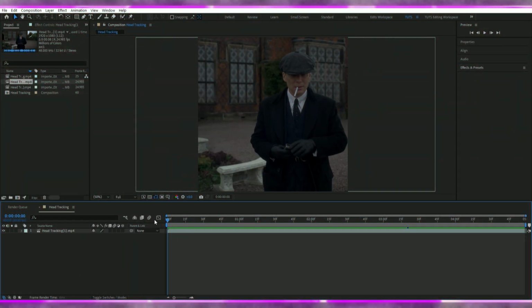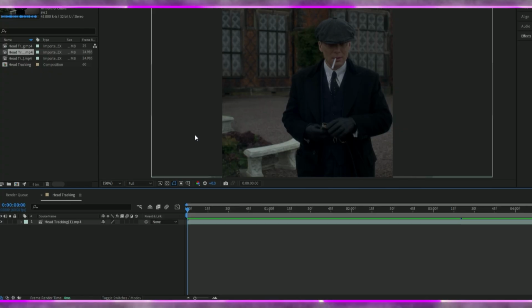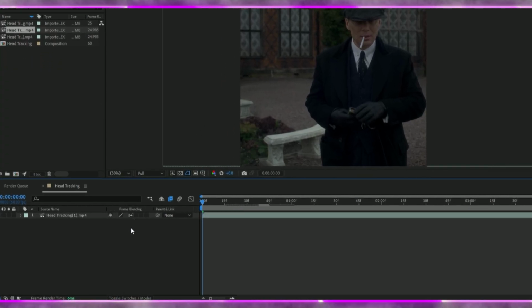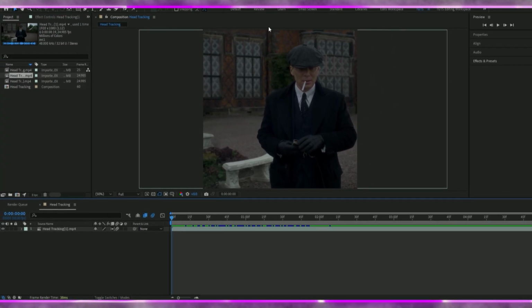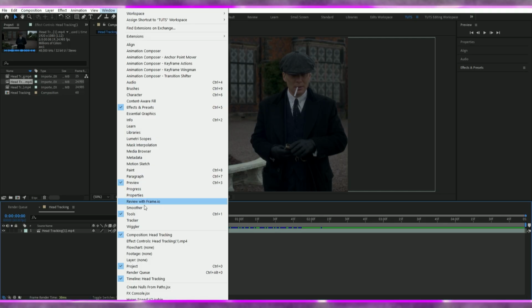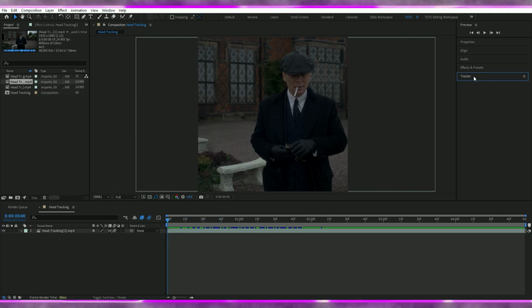First, we will import our clips into After Effects. Then we will double click to turn on the frame blending and also turn on the motion blur. We will go to the window, click on tracker, and our tracker panel will be enabled.